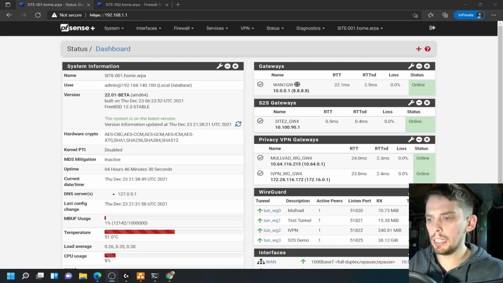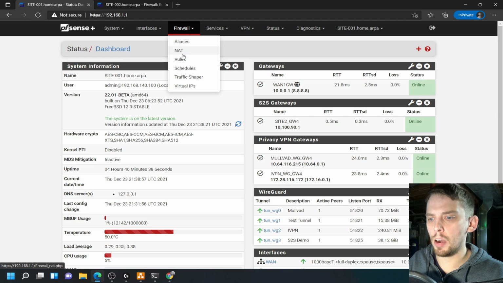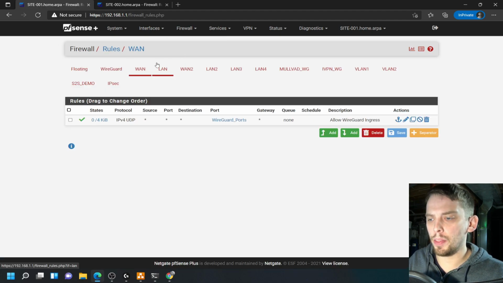All right, and then finally, we need to talk about firewall rules. So we're going to go ahead and look at the firewall rules on site 1 first. We'll click on firewall, we'll go to rules, and let's look at the WAN side of each particular site. So under WAN, we need to allow the WireGuard ports, UDP.